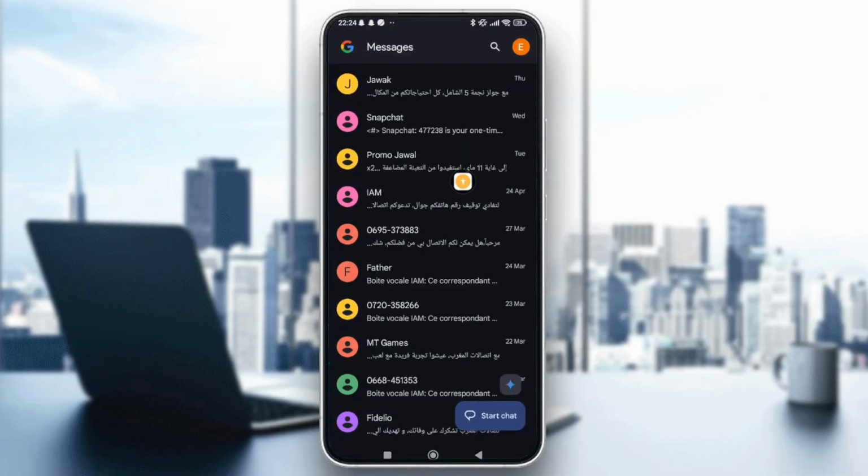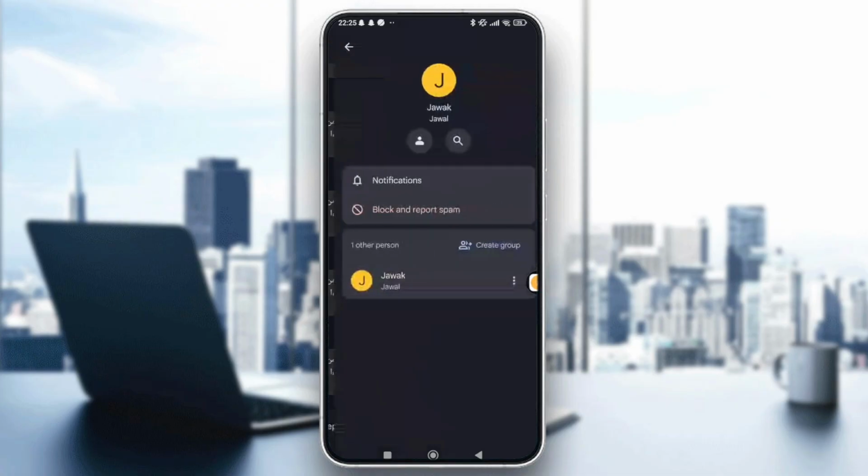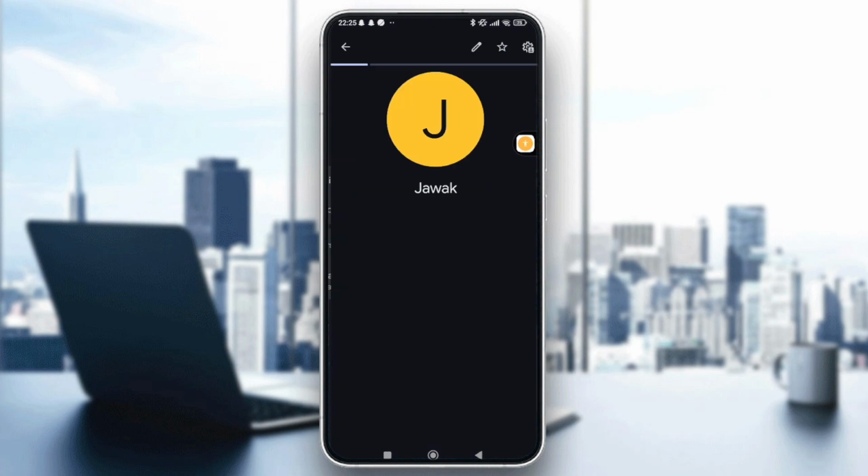So here let's consider that this is the contact that I want to add to favorites, or as a favorite contact, in Google Messages. So let's go through the conversation, then tap on these 3 points and go to the details. And once you are here, you have these 3 points right here. So here you will see two options: notifications and block and report spam. So what I want you to go through is this 3 points and tap on edit contact.